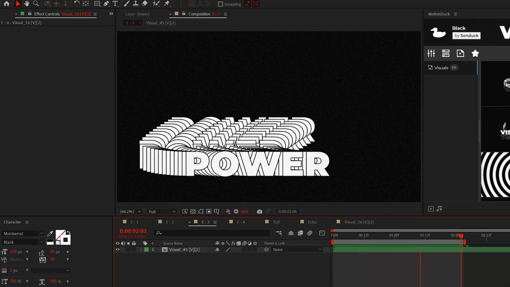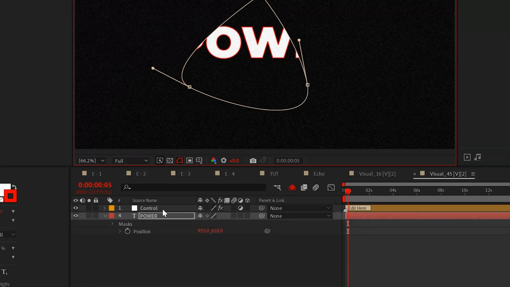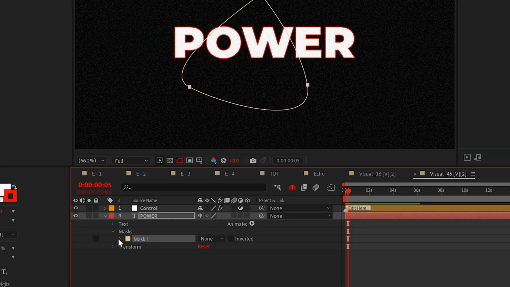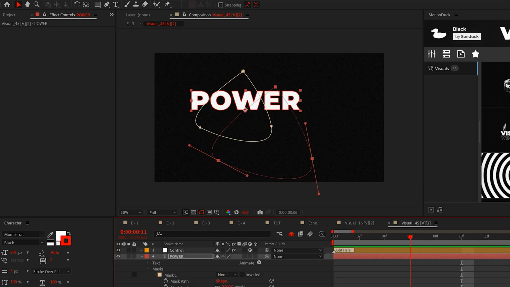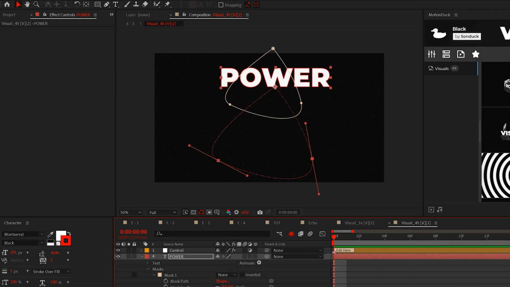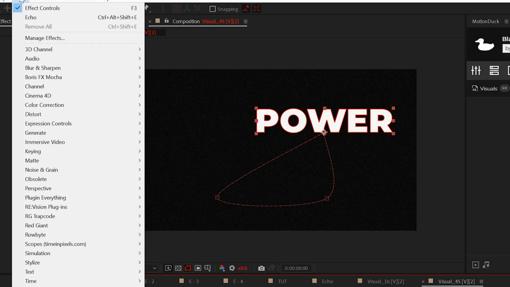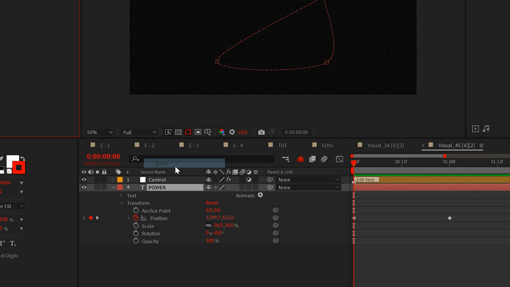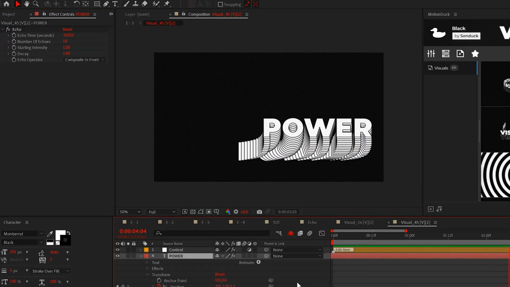Now, there are other ways to use this effect. For example, we can create our own motion path with the pen tool on this title layer. I'll copy the mask and paste it to the title's transform position property. This will make the title revolve around the path, but be sure to do the loop out ping pong expression again. Now we'll use the echo effect, and this time I don't want just the decay setting, so now we have this really cool trail animation effect.